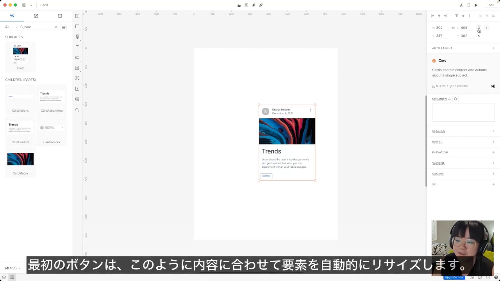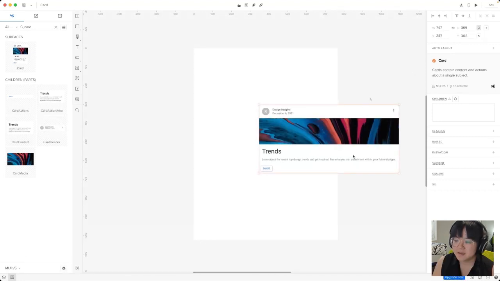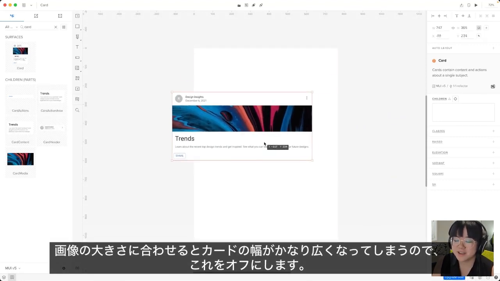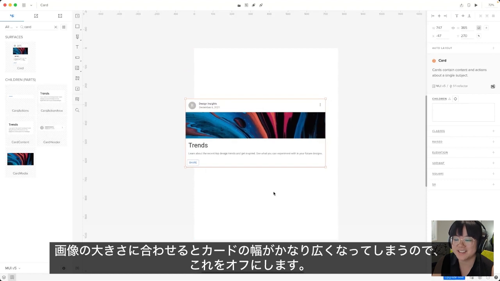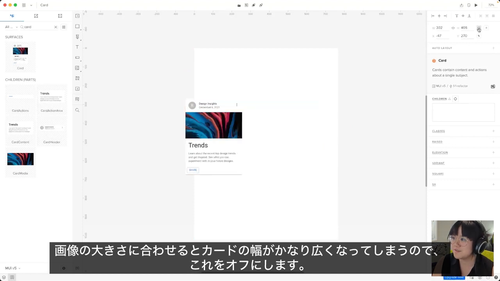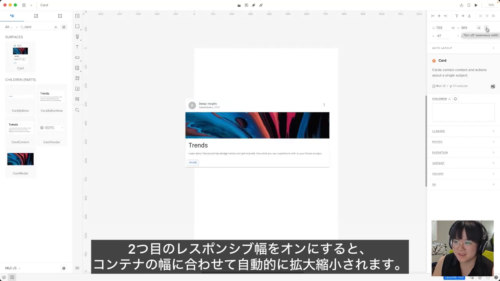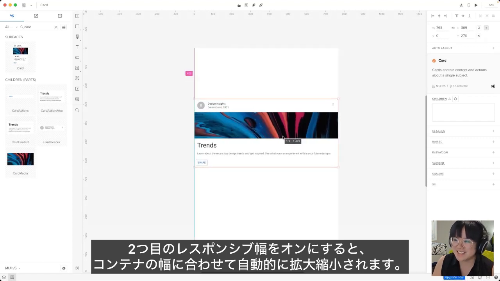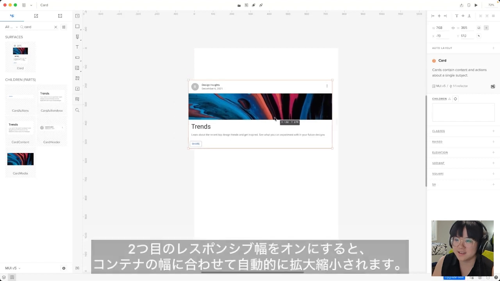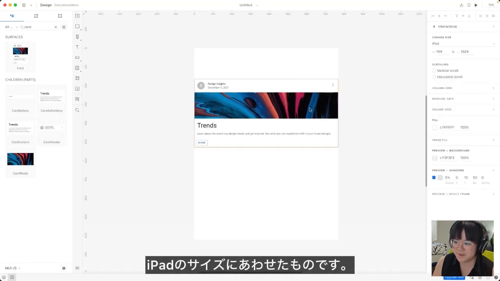Now the first one will automatically resize the element to fit its contents, like this. Now in our case, our card becomes much wider to accommodate for the size of the image. We'll turn that off. Now the second one will turn on responsive width, which will automatically scale to the width of the container, in which case it's our iPad.